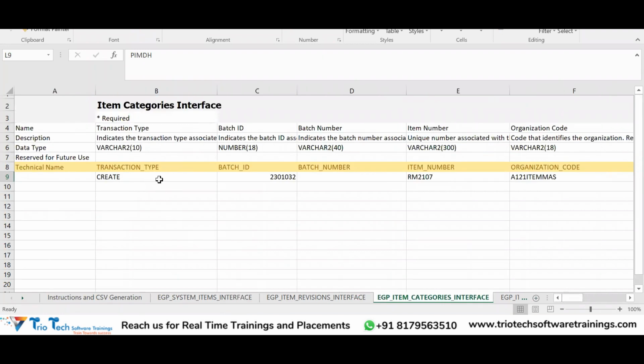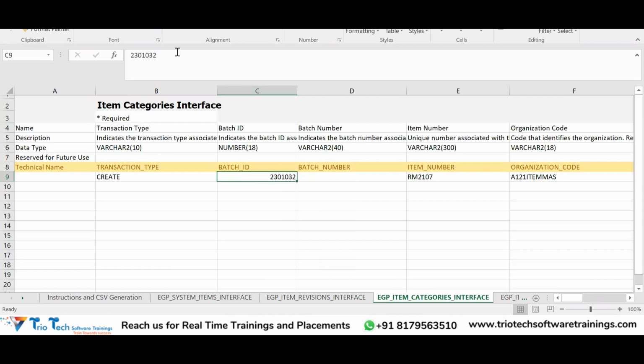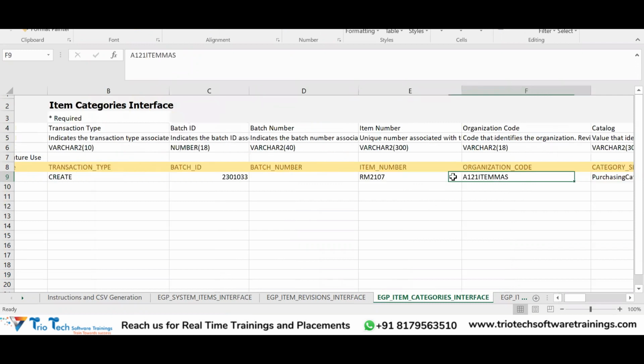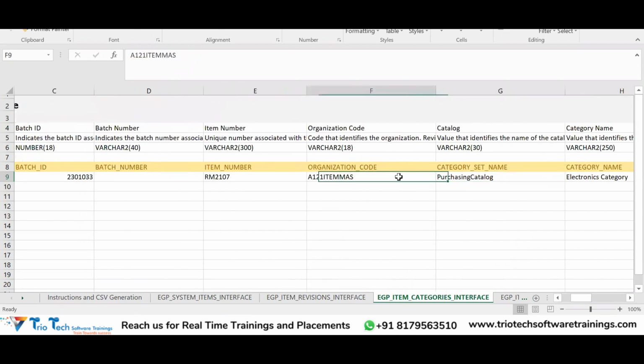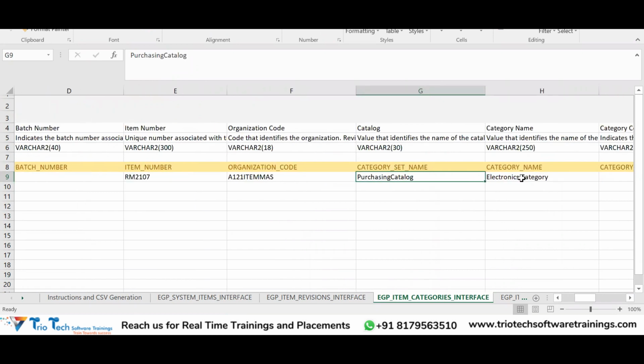This is related to item category. Again, transaction type will be create because we are trying to create a new record. Batch ID, we have to give the same batch ID that we have given. I gave 23 year, month 01 and date 03 and then 3. So I'll just put the same record here. Next is the same item number and organization code is the master. And this one is the category set name and category name.